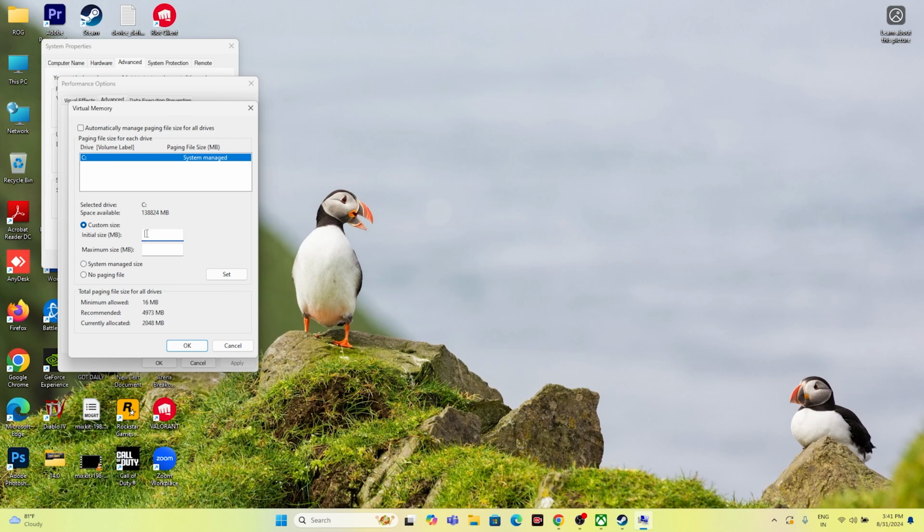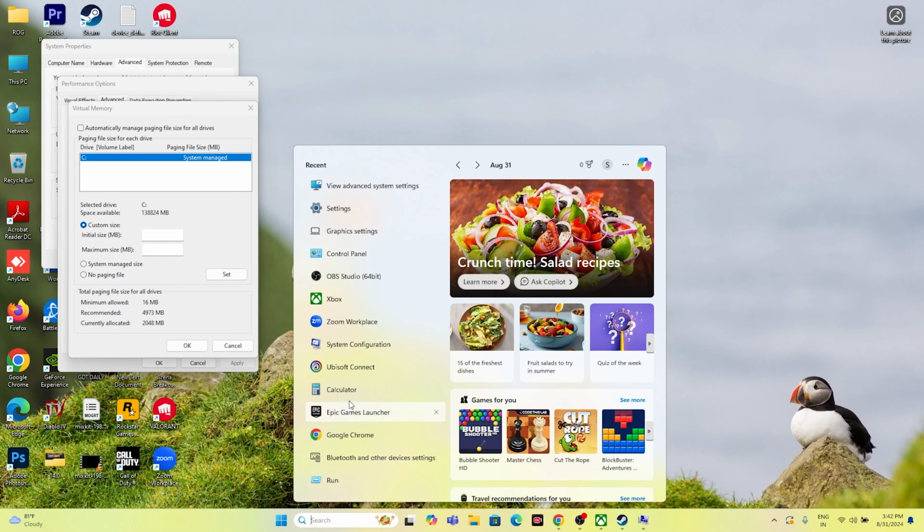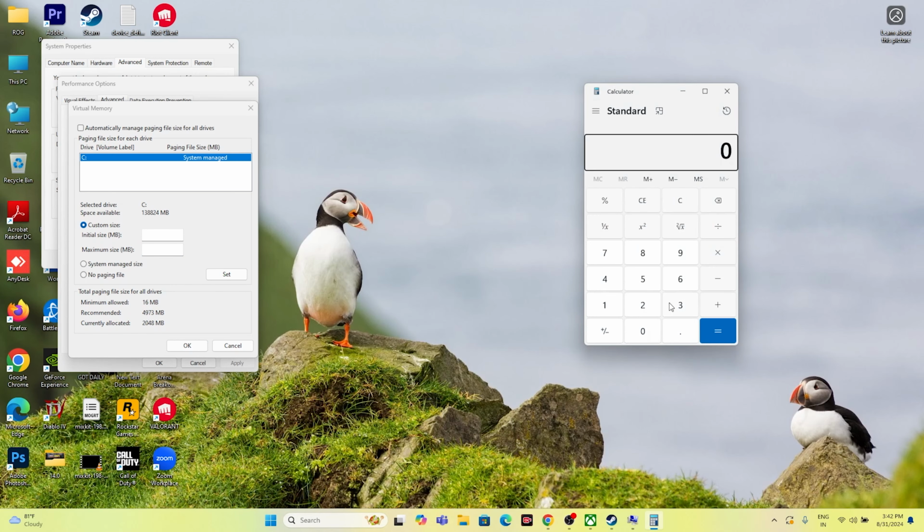Go to Custom size and set the initial size to 1.5 times total RAM, and the maximum size to 3 times total RAM. We need a calculator, so just go to the calculator and type your RAM. 32 GB is my RAM, so type your RAM and multiply by 1024. That brings you this particular value, then multiply by 1.5. That is 49152, and we have to copy this and paste it.